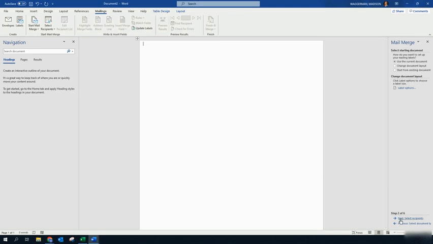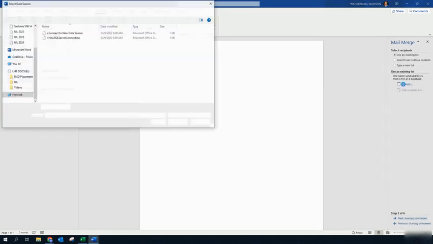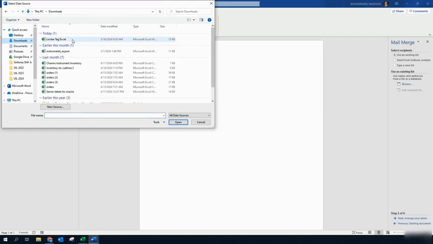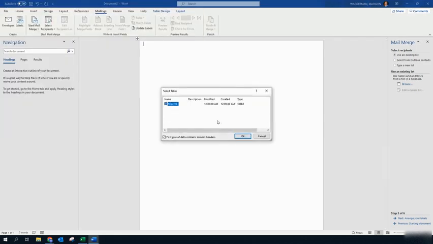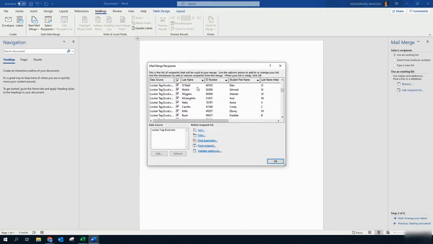Okay. Next is recipients. We're going to browse, go back to those downloads, locker tags. Yes, my first row has headers, so okay. It shows you all of your information right here. Okay.